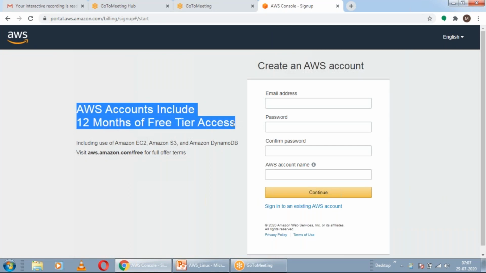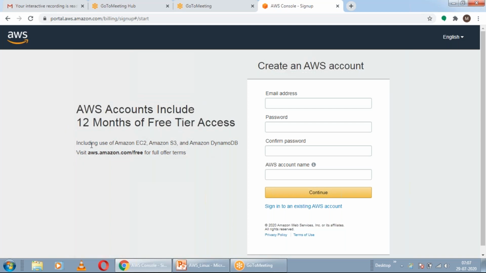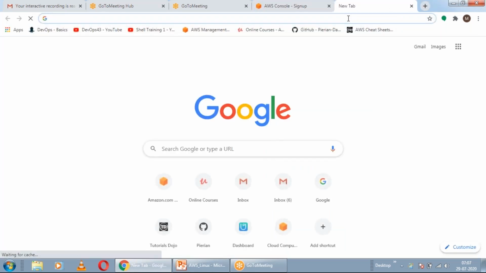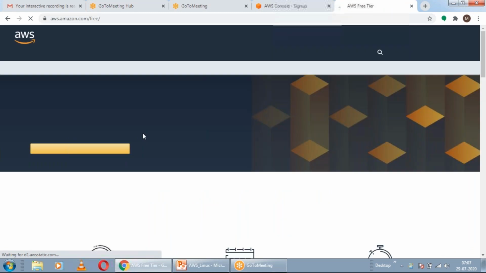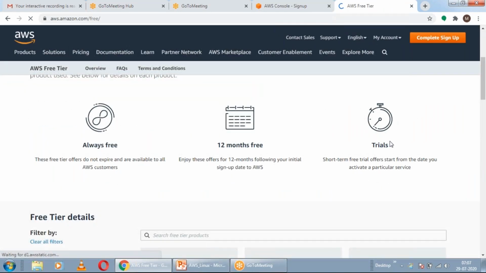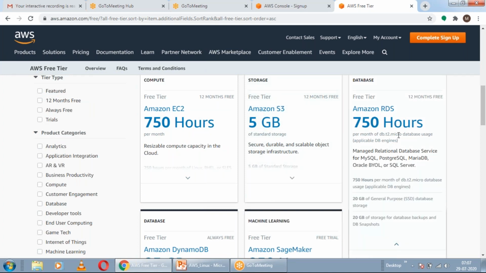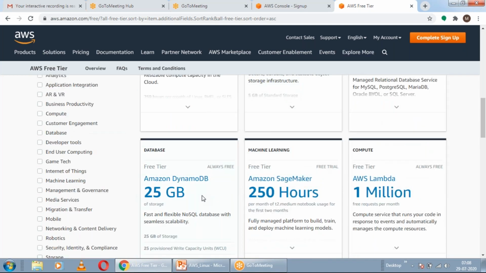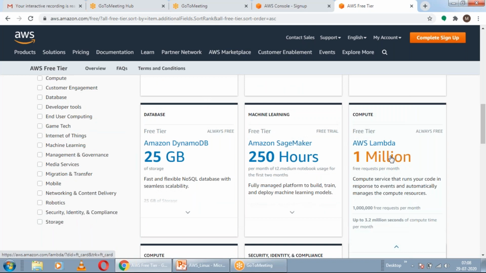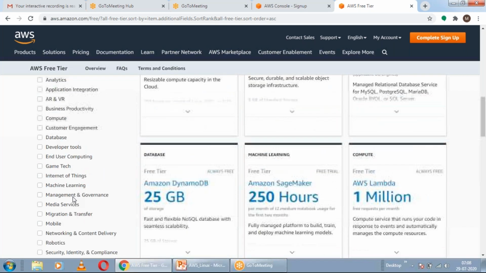An AWS account includes 12 months of free tier access. It is also telling you what the services are which are free, okay, and you can visit this website to know which services are free and which services you will be charged for, right? You can also check what is always free. How much storage you're going to get free, the database of 750 hours if you're creating DynamoDB, SageMaker, Lambda. So you will get all the information from this.